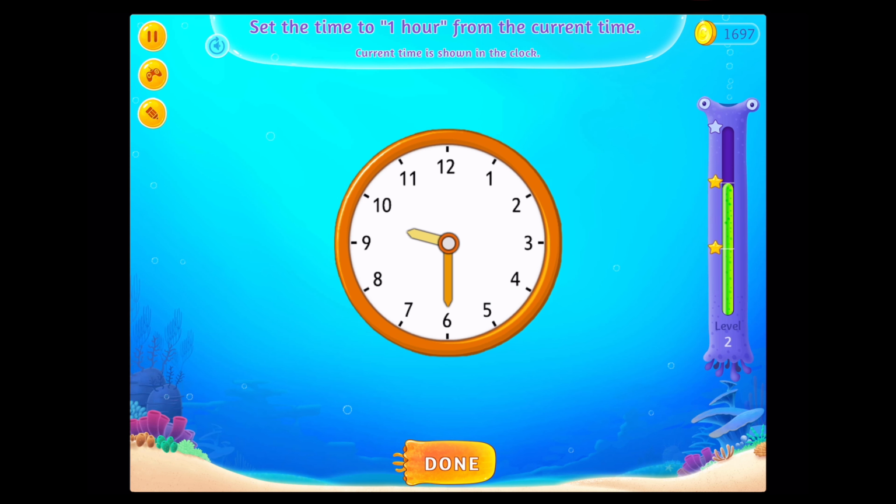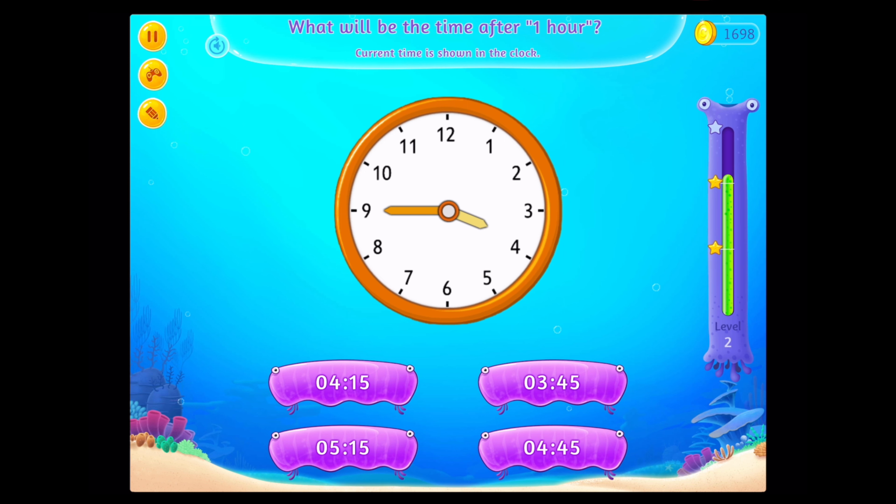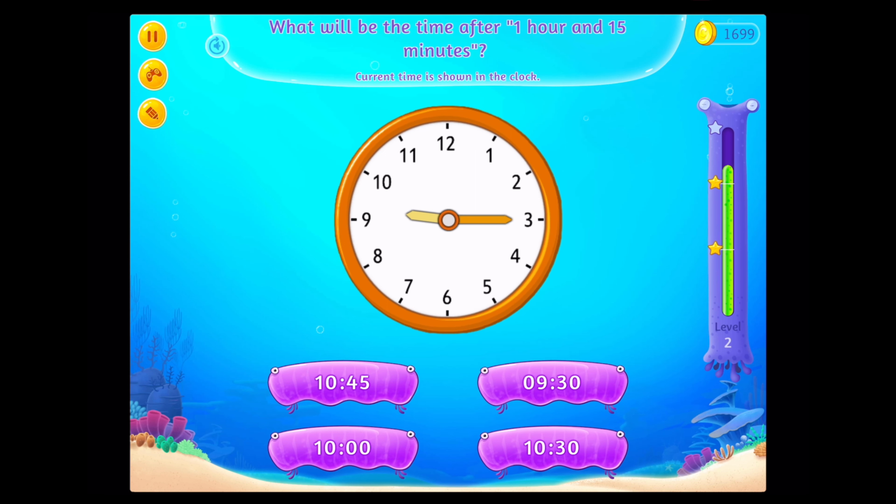Rockstar! Set the time to 1 hour from the current time. Current time is shown in the clock. That's right! What will be the time after 1 hour? Current time is shown in the clock. Congratulations! You've done it! What will be the time after 1 hour and 15 minutes? Current time is shown in the clock.